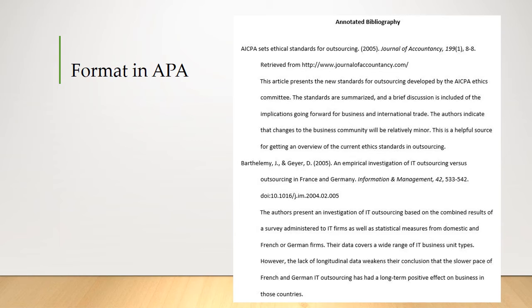How we format an annotated bibliography in APA is the standard format for our annotations, for our bibliographies, and we have an annotation immediately following the standard citation. Note that there's no gap or extra space, but this is double spaced with a hanging indent.